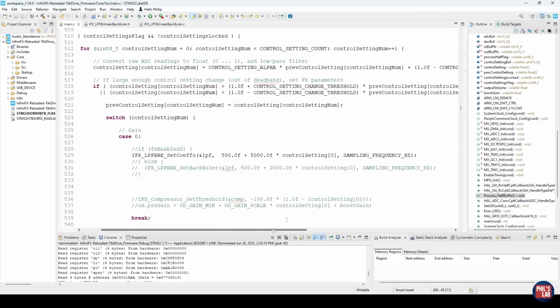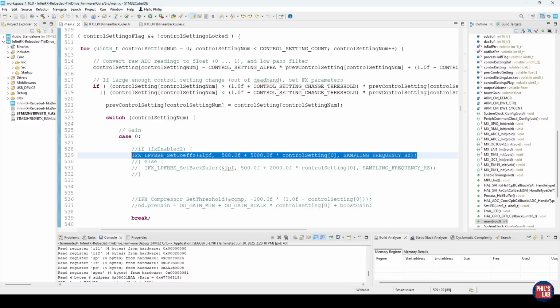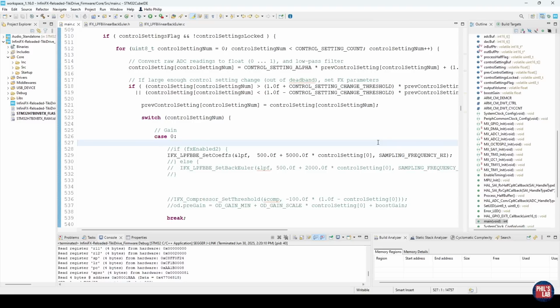In terms of control, I've mapped my first potentiometer on this particular unit to the set coefficients function, and I've very crudely just set the low-pass filter cutoff to be variable based on the potentiometer setting, between 500 and 5500 Hertz, and I'm passing in my system sampling frequency, which I've gotten from the clock dividers that feed the I2S subsystem of the STM32. Now let's upload this code to the board and see, first of all, if this code even works, and then look at the frequency response using a QuantAsylum audio analyzer.